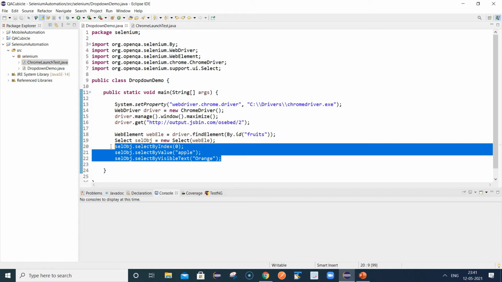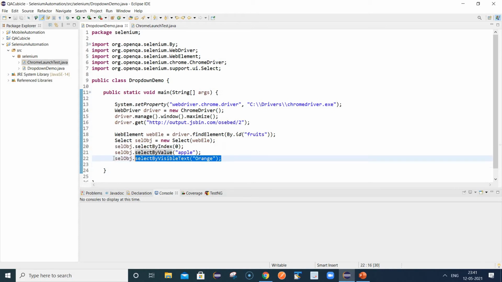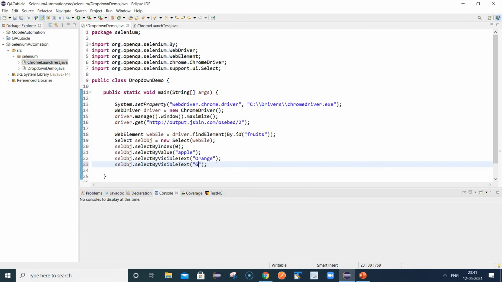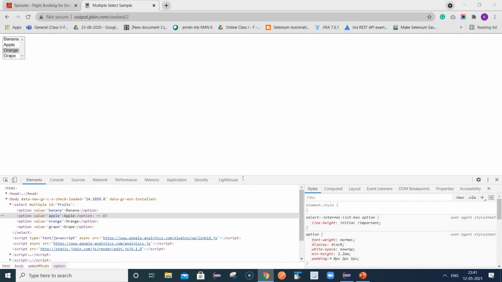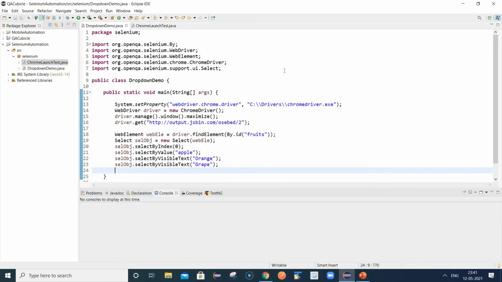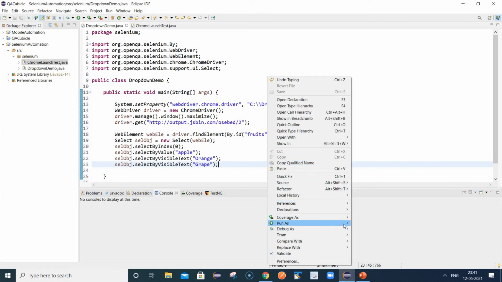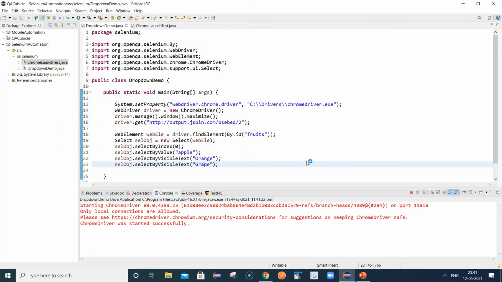Okay, so let's use this one again to select the last option. Okay, grape. Let's see if it is working or not. Okay, and let's start. We can see clearly that it has selected all the options from this drop down list.